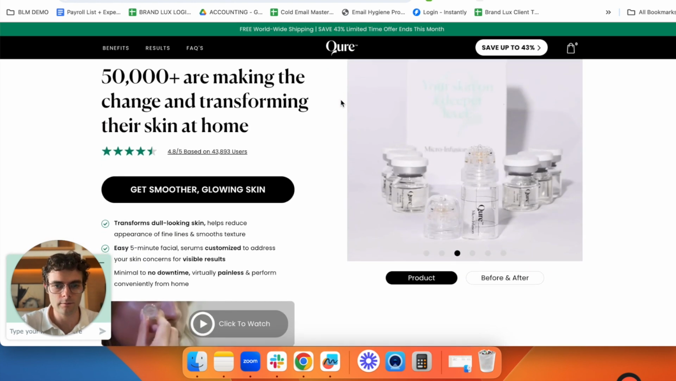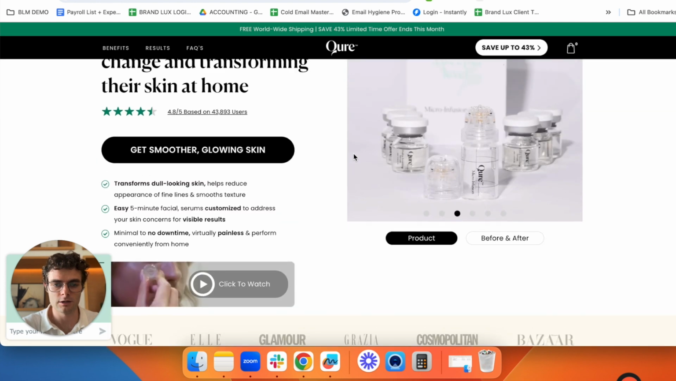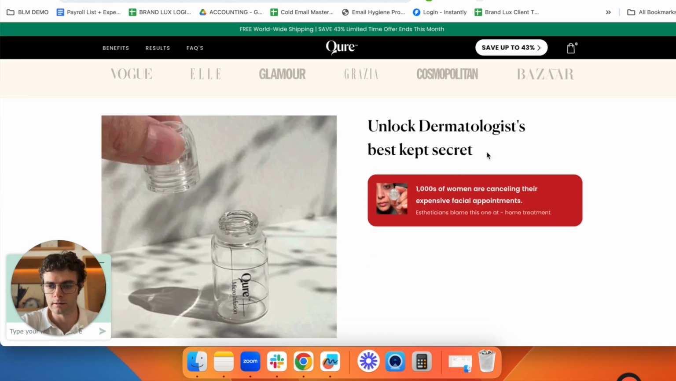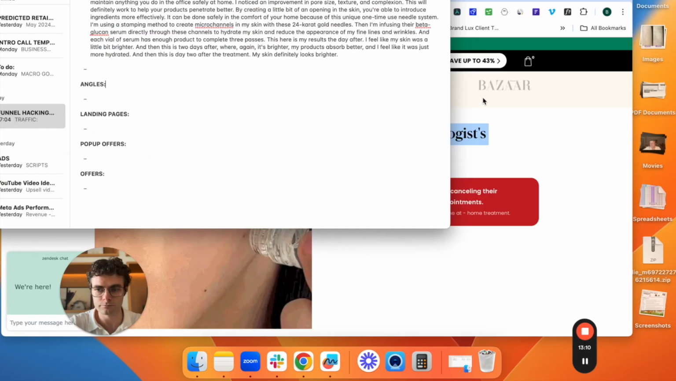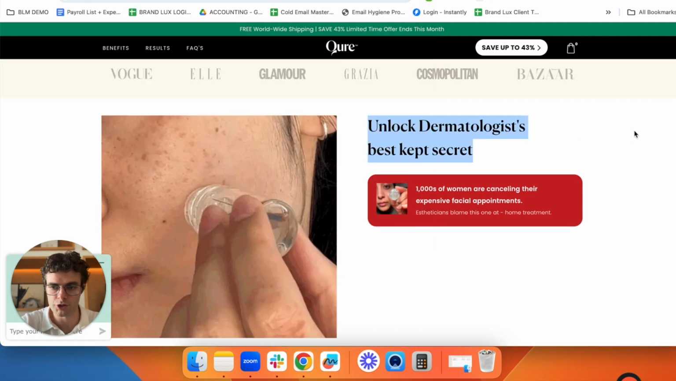And so when it comes to ad angles, there are many different ways of promoting a product. You can promote with proof, so you're selling people with a lot of proof, or because the product is backed by a dermatologist or a doctor, or by saying that celebrities are using it and you should use it too. There are so many different ways of doing it. So what I want to do is scroll through the site and copy these angles and headlines that they're pushing on the landing page.